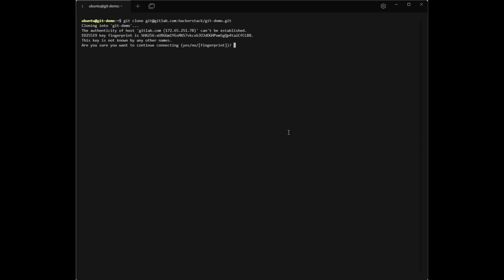I'm asked to validate the SSH connection. Let's say yes, and I get a permission denied. That's because the Git demo repository is private, so we need to authenticate.